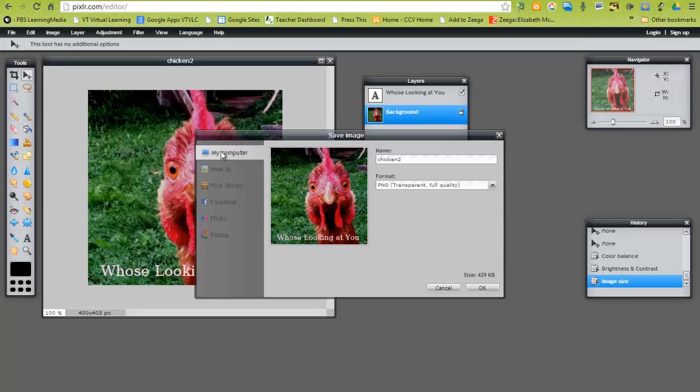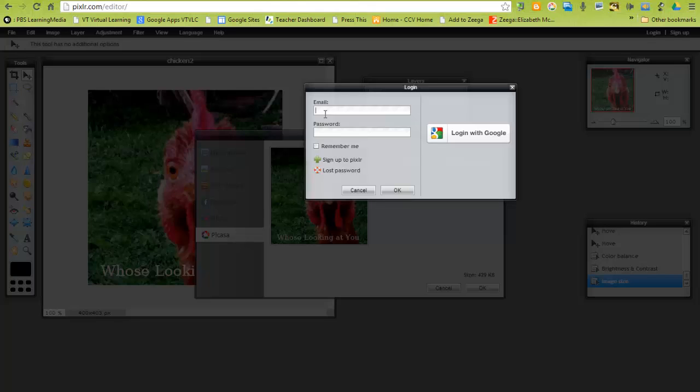I could either save it back to my computer, or as we used Picasa earlier, I'm going to click on Picasa. Now I'm going to log into my Picasa account, and I'm going to authorize it to save my pictures there. And that's it. The reason I do that is if I'm not on this computer and it's in Picasa, I can get it from anywhere.